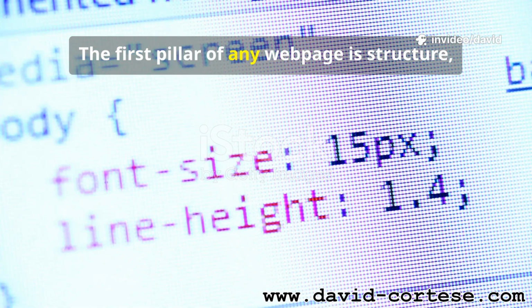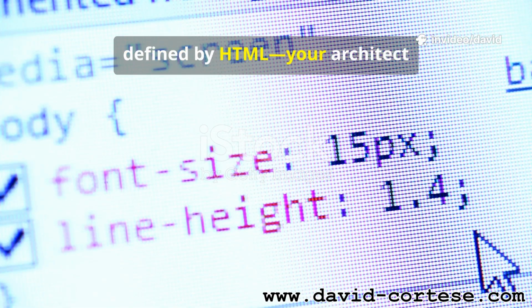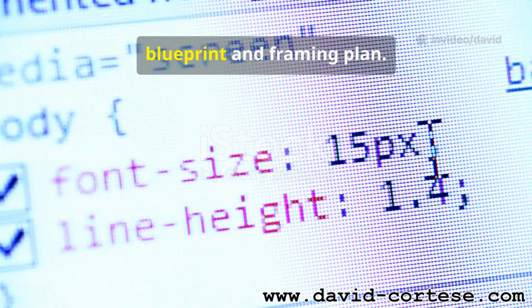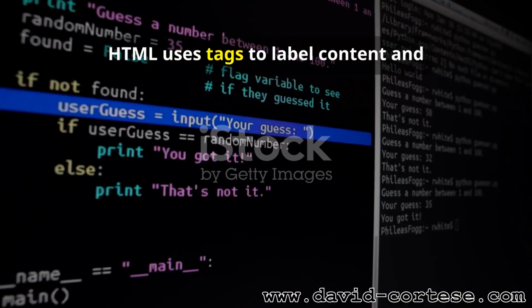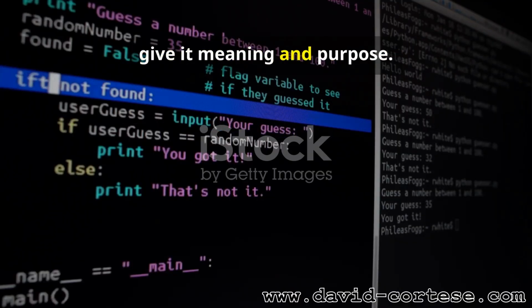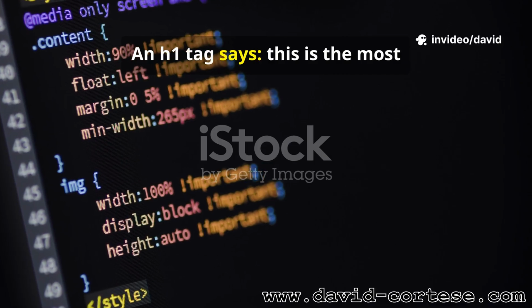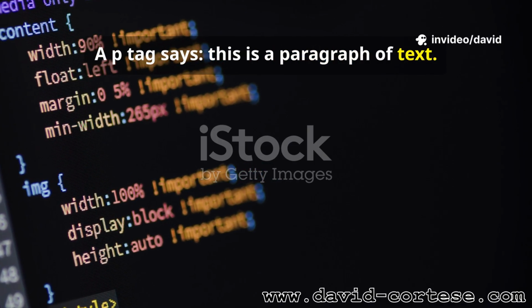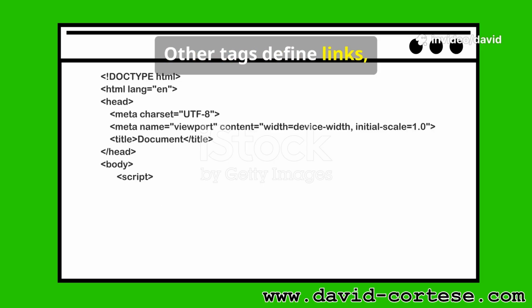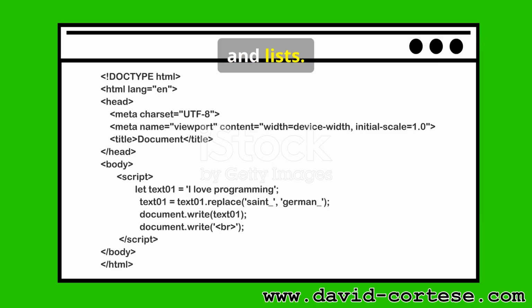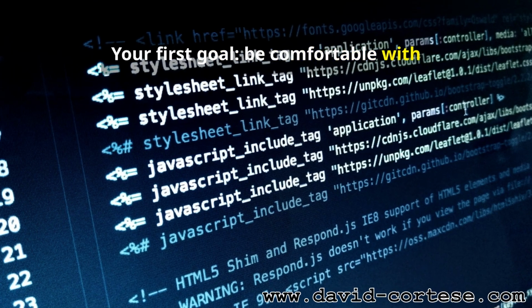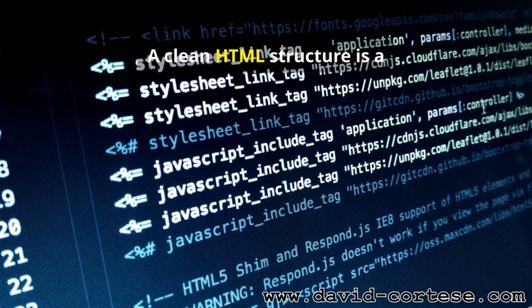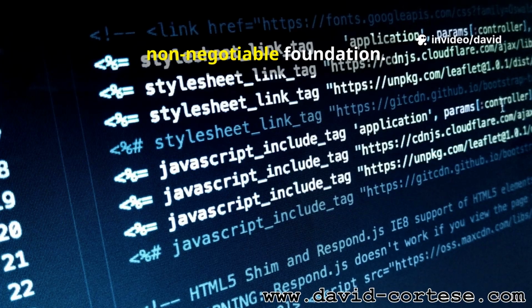The first pillar of any web page is structure, defined by HTML, your architect blueprint and framing plan. HTML uses tags to label content and give it meaning and purpose. An H1 tag says, "This is the most important heading." A P tag says, "This is a paragraph of text." Other tags define links, images, and lists. Your first goal, be comfortable with basic tags. A clean HTML structure is a non-negotiable foundation.